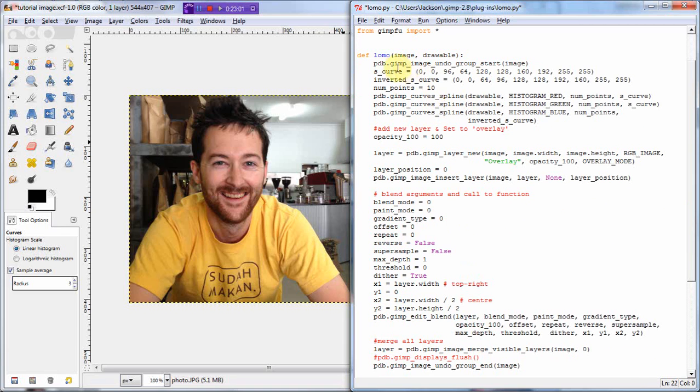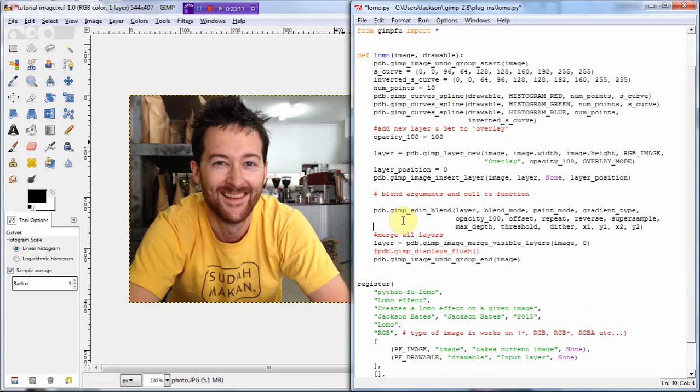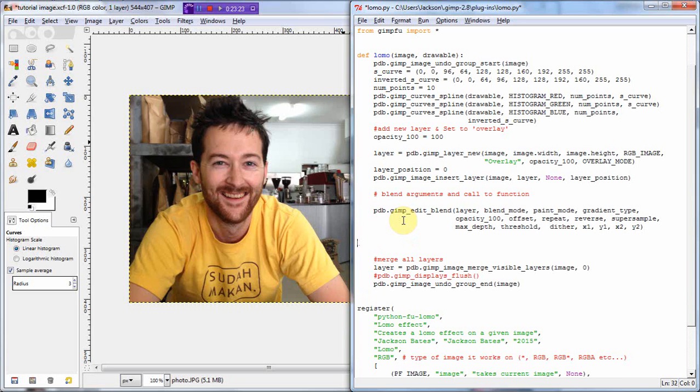Okay, so we've done our curves, we've done our new layer, and then the final thing we needed to do was add that blend gradient. Now to do the blend gradient, what I've got up here are a whole bunch of variables so that I don't have magic numbers in the code. Okay, so I'll just get rid of the variables for the moment because they can be off-putting and a bit scary. Here's the line of code.